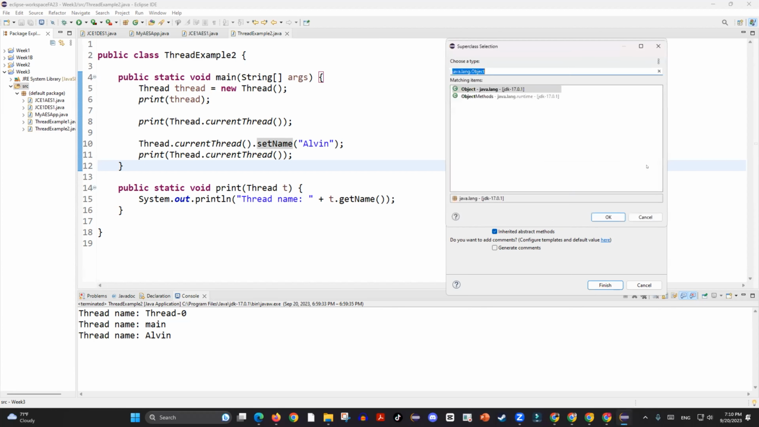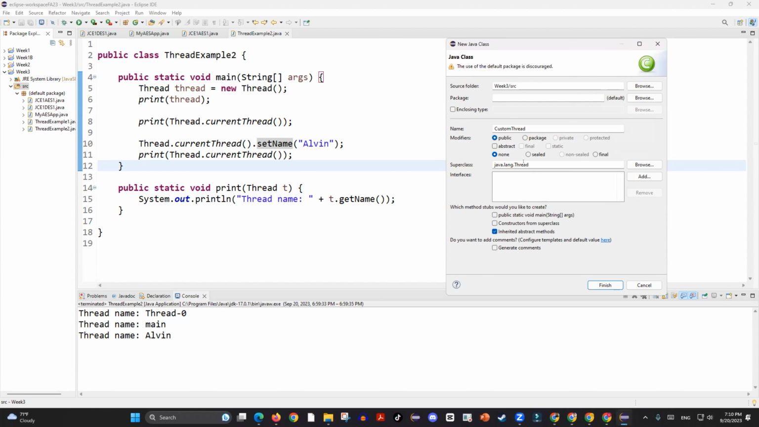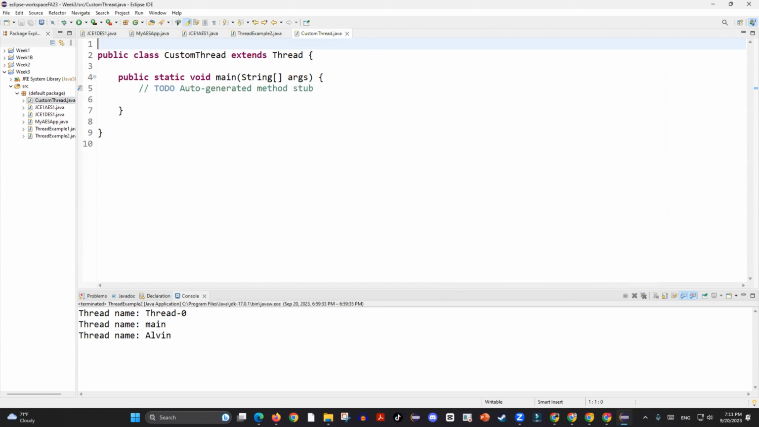And that will be a child of thread class. So that's why I went next to superclass browse button. I clicked on the browse button and I typed the word thread. And this will be a public static void main. So my class will be a child of thread class.